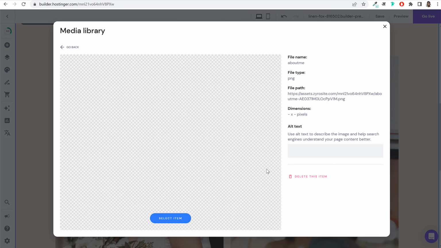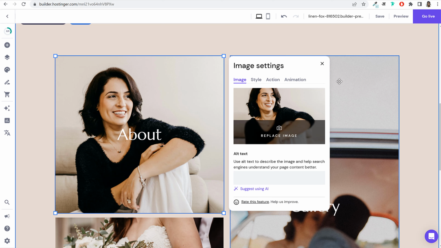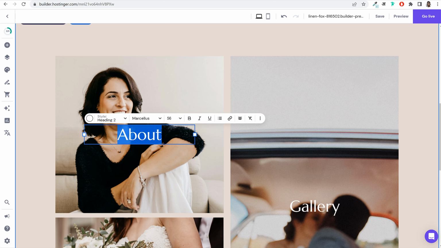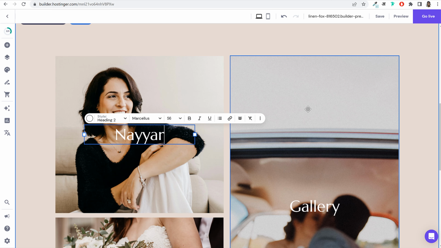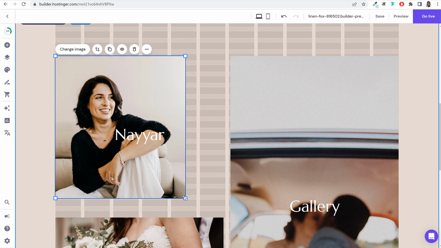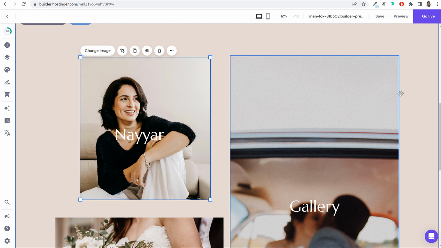Then you can select some other image. Maybe let me select this image, and you can see the image changed. If you want to change the text, you can do it. Just click on this text, and if you want to change this to anything else, you can do it. If you want to resize this image, you can do it like this. Okay, so it is this easy.